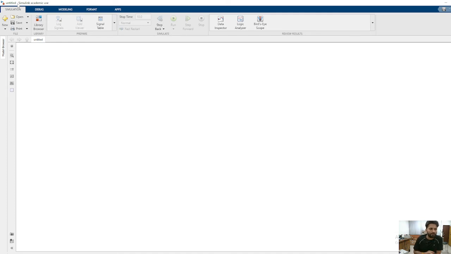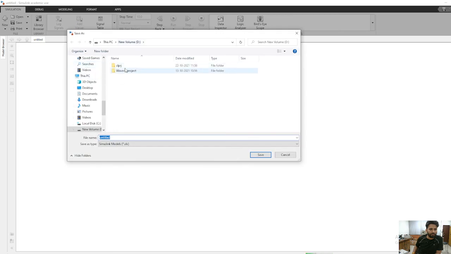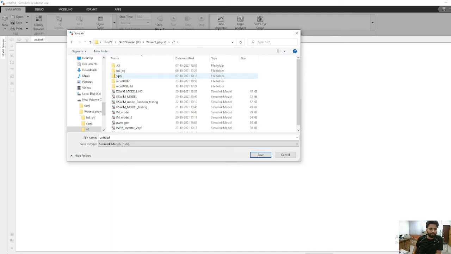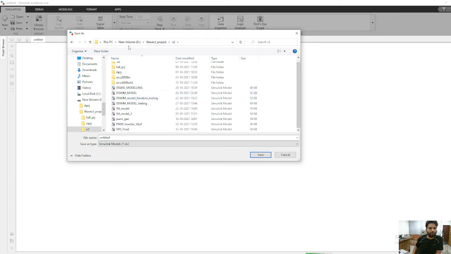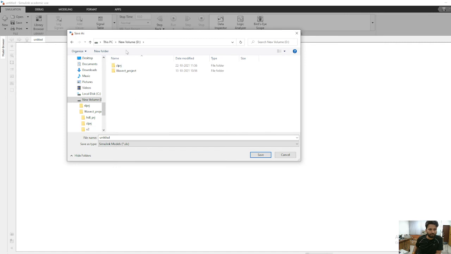This is an untitled Simulink model which I have made. I'll be saving it, and you can see it in the same directory: D drive, Wave City project, V2. Let me go with a new folder, here I'll be naming it testing, and then inside the testing folder I'll be naming the file first_project.